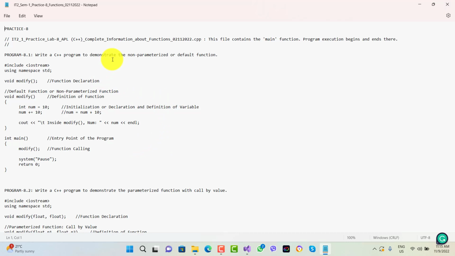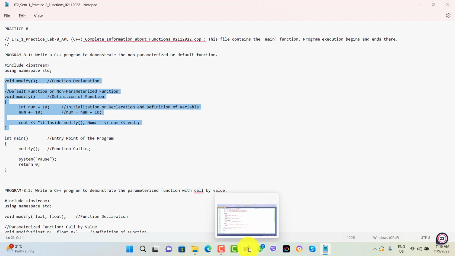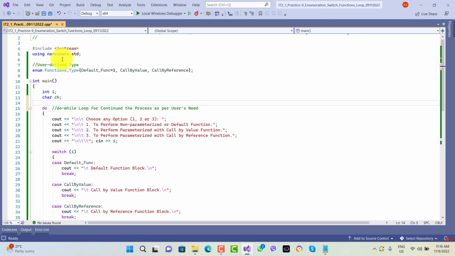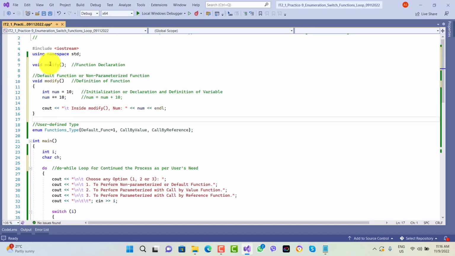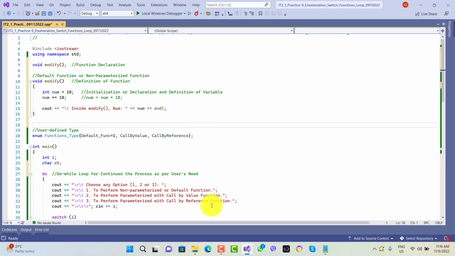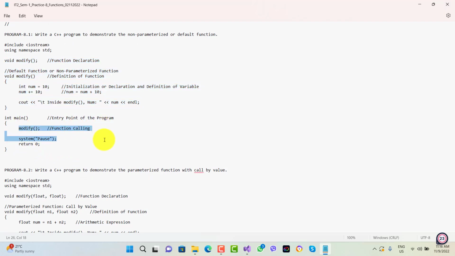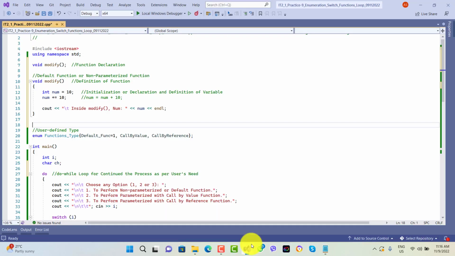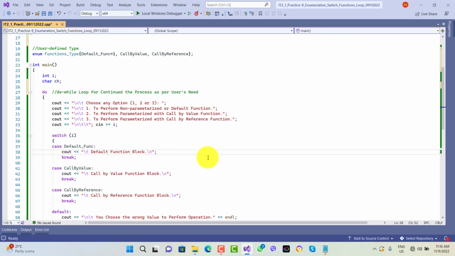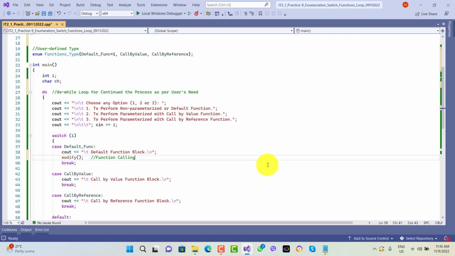Check one by one. The first is non-parameterized and default. So we are taking from here function declaration and function definition. This is function declaration, this is function definition for default function, and we will take the default function main body code, this one, function calling, we will paste inside the case. Where is the case? Here. Inside the case, just put here. It is over. The first thing is over.